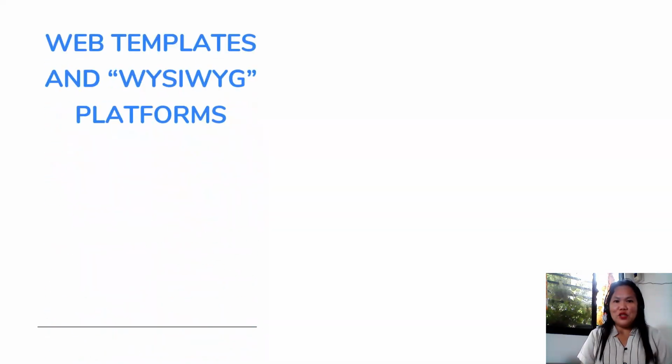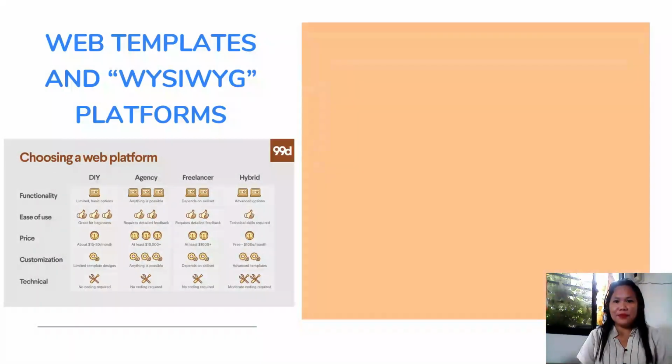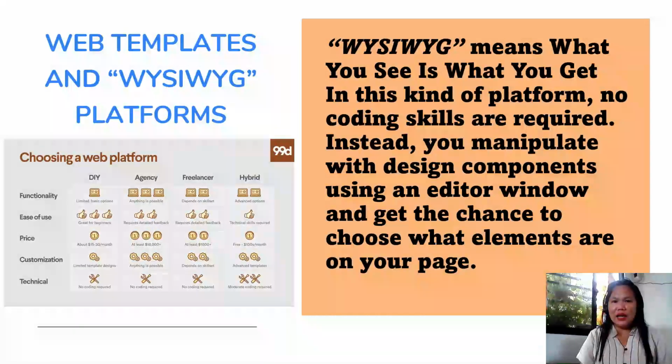Let us try to differentiate web templates and WYSIWYG platforms. WYSIWYG means what you see is what you get. In this kind of platform, no coding skills are required. Instead, you manipulate design components using an editor window and get the chance to choose what elements are on your page. You have to check its functionality, ease of use, price, customization, and technical aspect.